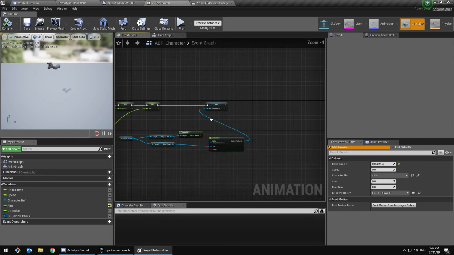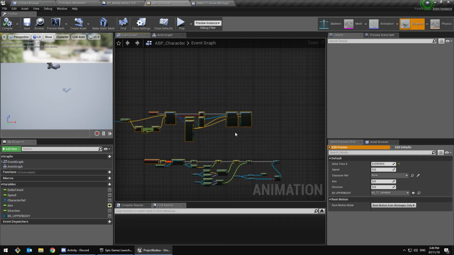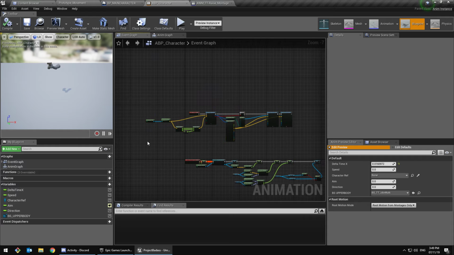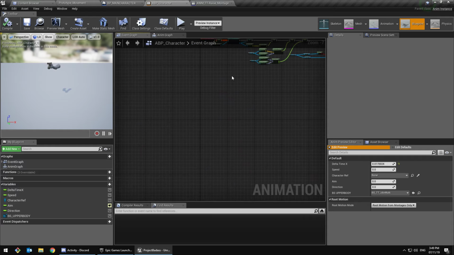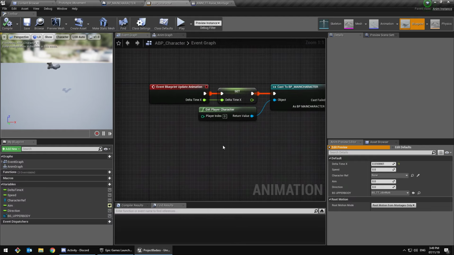So this is where the interesting things happen. So this is just a footstep system. I'll maybe get into that later if you want. But let's get into the important things.